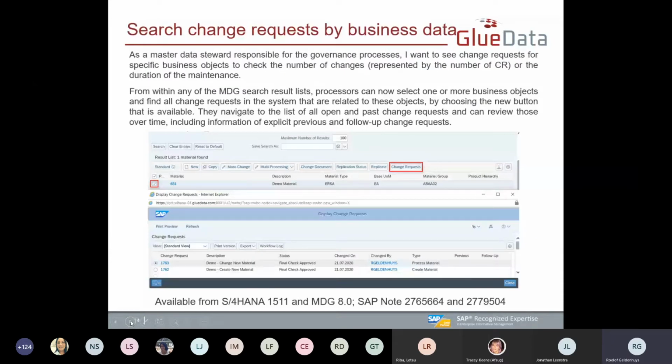All right. Next I want to talk about the ability to search for change requests by your business data. As a user, you might have a list of materials, or you can go on your search screen and put in the search criteria, and it will come up with a list of search results. So we can now select one or multiple materials or business partners, whatever the data object is. Select those and then click on this change request button here.